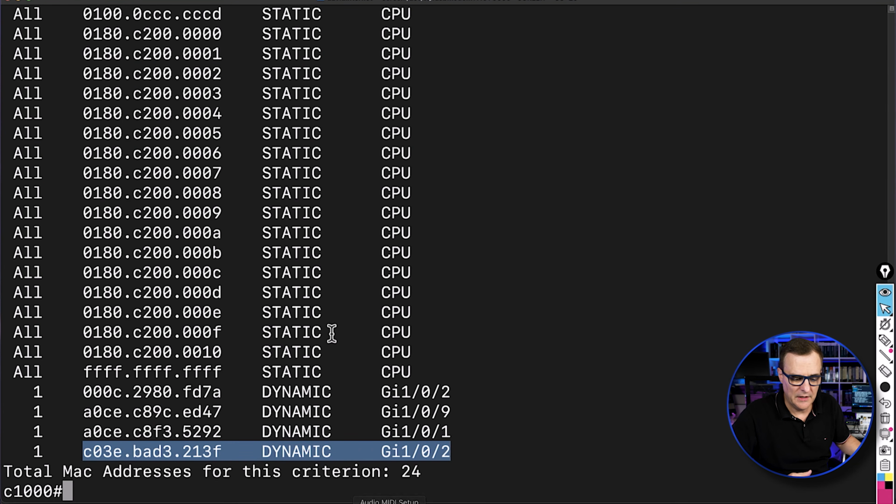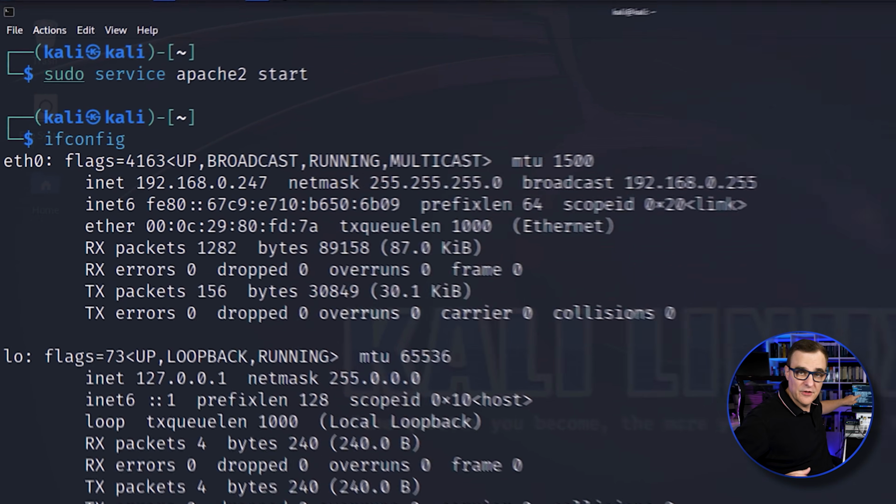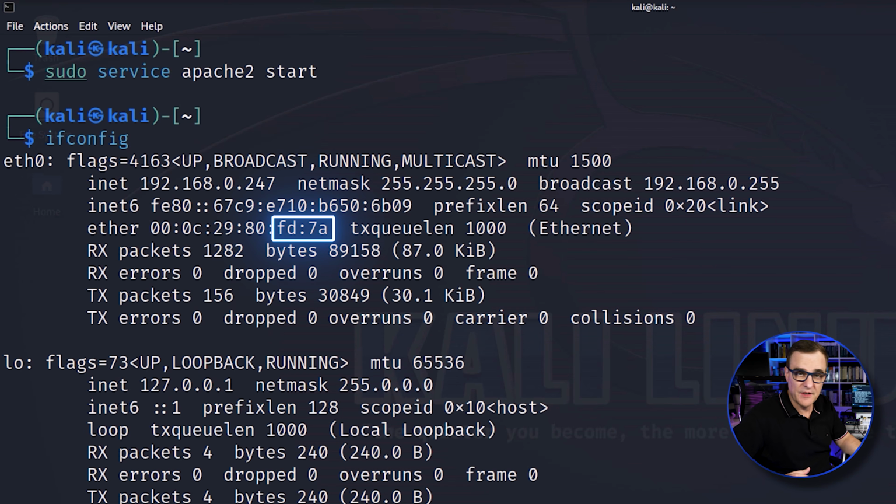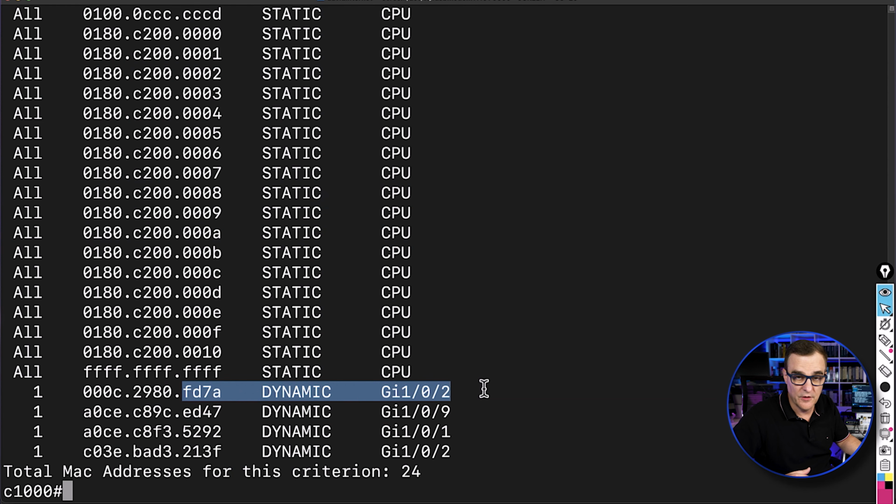That's how a bridge or switch work. They learn where devices are by learning dynamically or statically on which ports the devices are connected. So as an example, it's learned dynamically that this device with this MAC address is connected to this port. Kali virtual machine has a MAC address that ends in FD7A. So this is the Kali virtual machine.